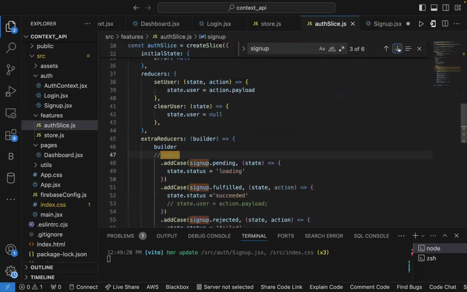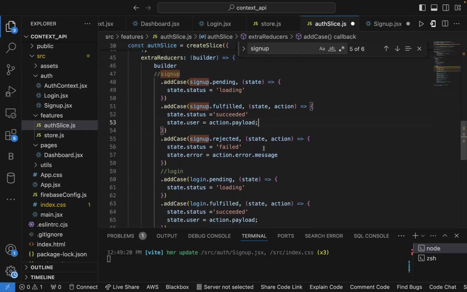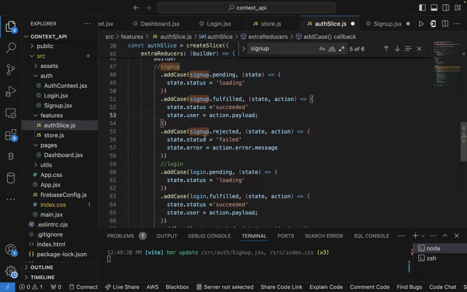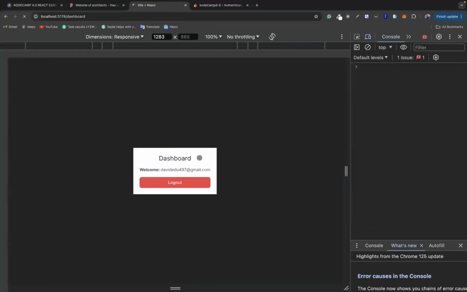Now sign up. Okay, so for sign up, let's visualize what we have here. So for sign up pending state, we have loading, and then for this, let me increment this. Version pending user. Rejected, of course. Okay, let's test it out again.